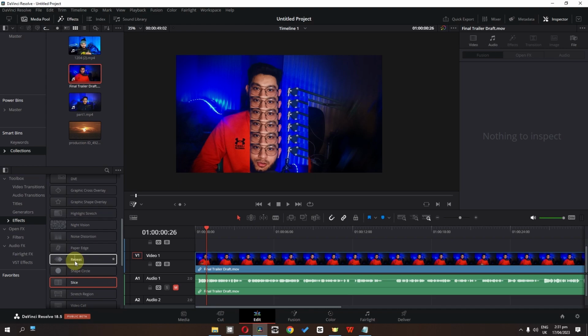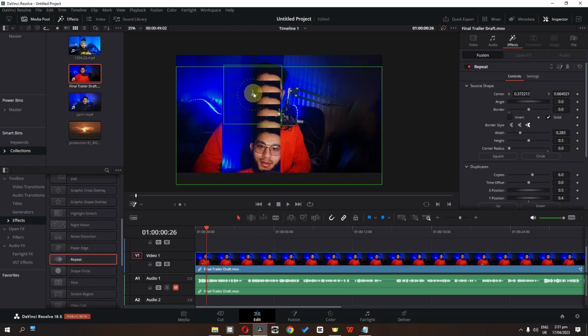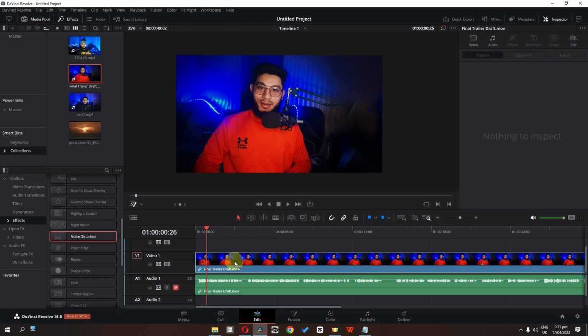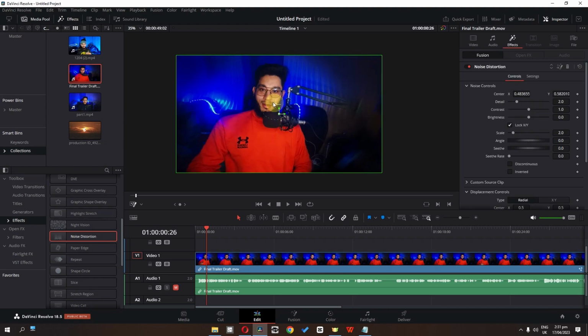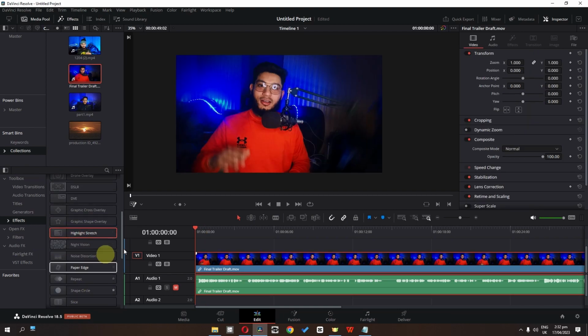Now we have this repeat effect that works like this. And now as you can see guys, we can play this anywhere and we can repeat that part of the video. We have this noise distortion, so we can click here, drop this, and now as you can see guys, we can control this on our previous screen. And we have this stretch, region and etc.